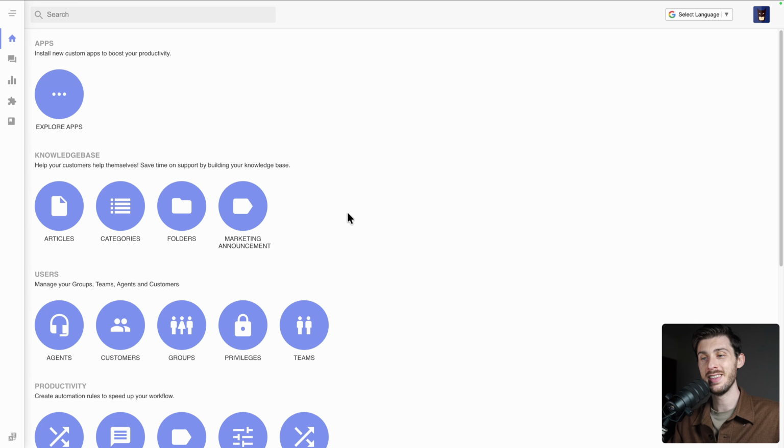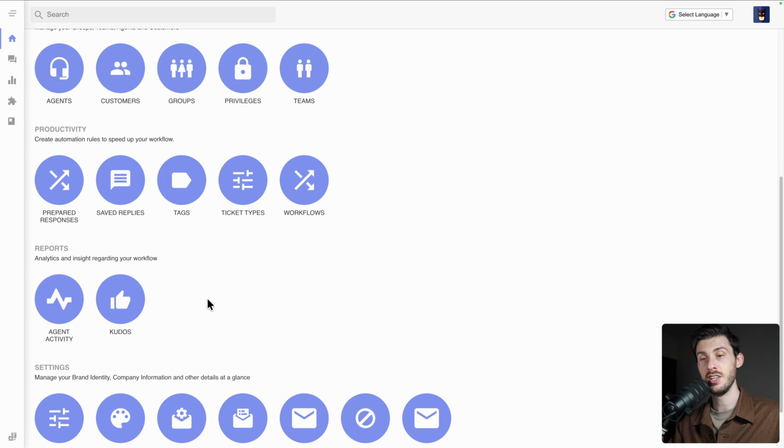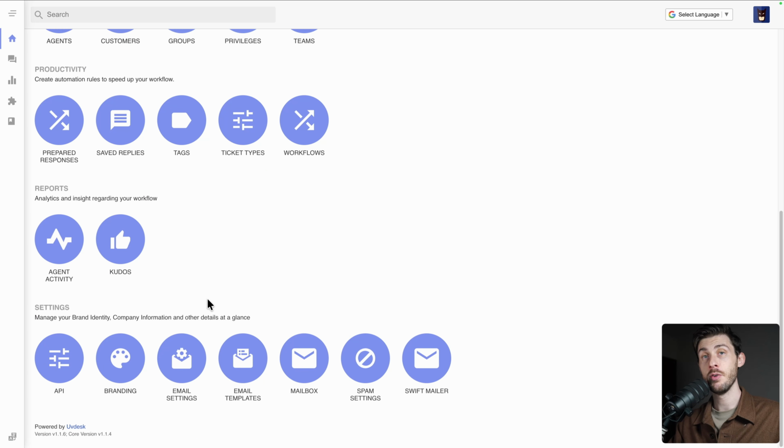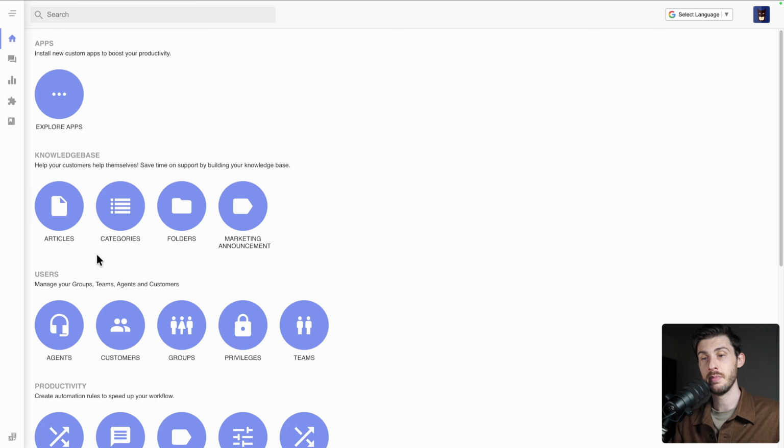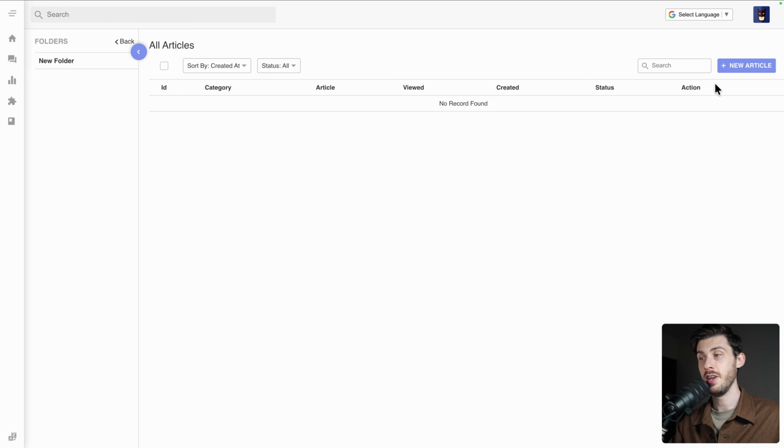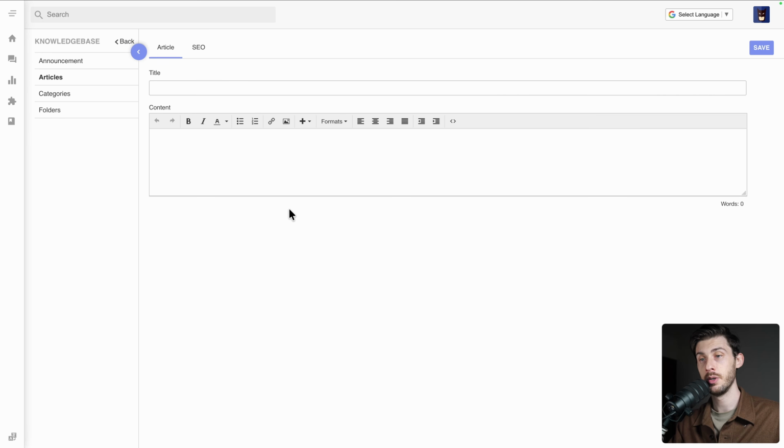While their UI isn't the best aesthetic ever, it's pretty well organized in different sections: knowledge base, users, productivity, reports, and settings. Let's dive into a few features. We have the knowledge base. Let's go into articles. Let's create one for the knowledge base of our self-service customer portal. Let's say article 1. Hello, this is my article 1. You have a simple what-you-see-is-what-you-get editor to format the content. You can make things bold, add images, add links.